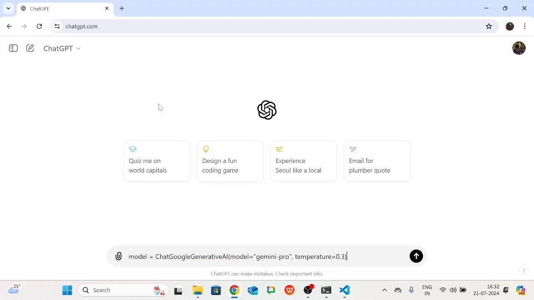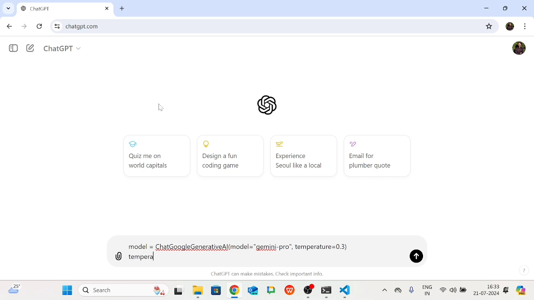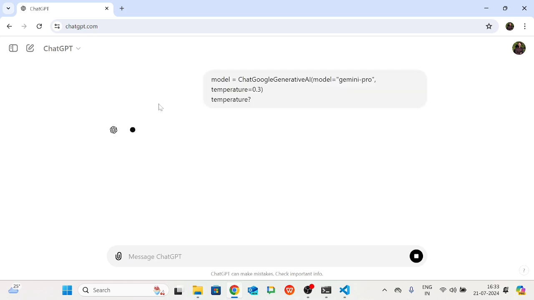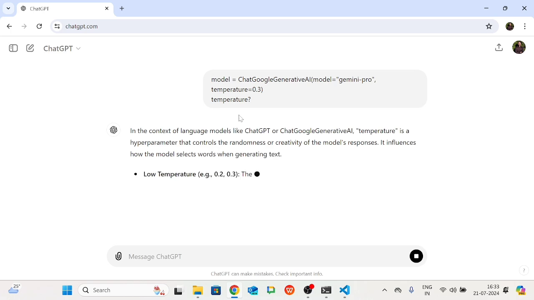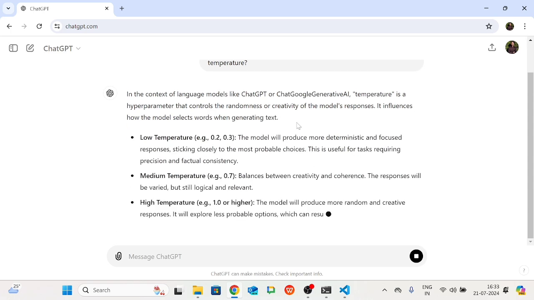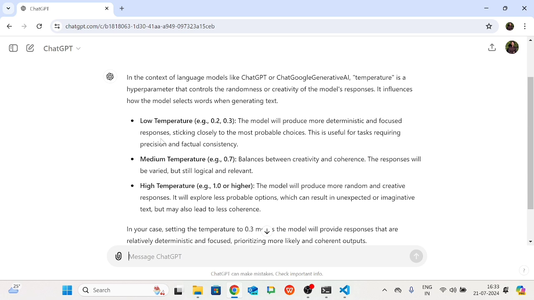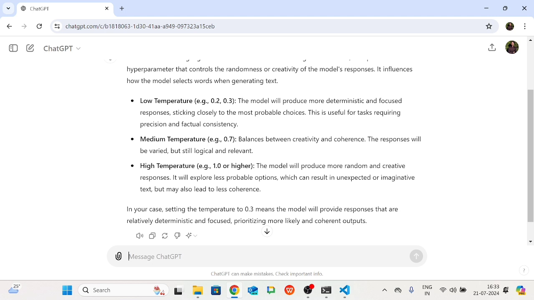Let me prompt it to ChatGPT and ask what the temperature concept is here. See, low temperature means the model will produce more deterministic and focused responses, meaning to-the-point answers. Medium temperature means it will balance creativity, meaning OpenAI or Gemini will try to add something relevant, logical and valid related to the context. And if you set it to one, the model will produce more random and creative responses. It will be more creative.